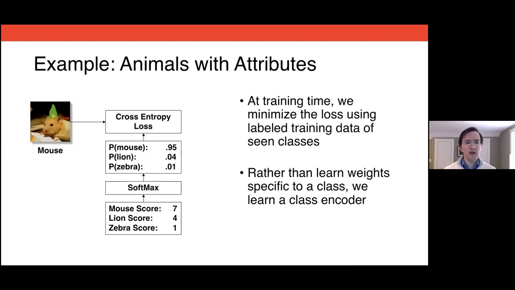And the way that we do that is by taking advantage of the fact that we have seen classes, that we start out with some labeled data for a specific set of classes. Maybe in Animals with Attributes, it'd be mouse, lion, and zebra. So what we can do is take these scores and feed them into a cross-entropy loss. We know the label for these training examples, so I can compute the loss and backpropagate and update both the example encoder and the class encoder.